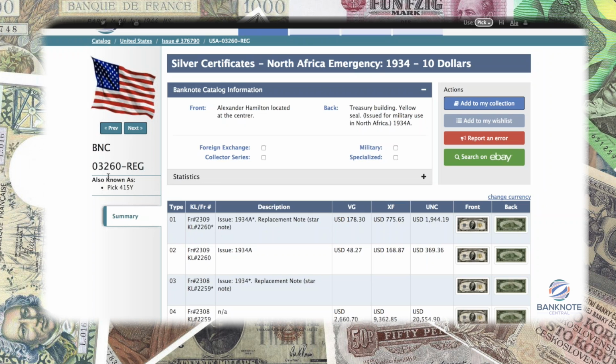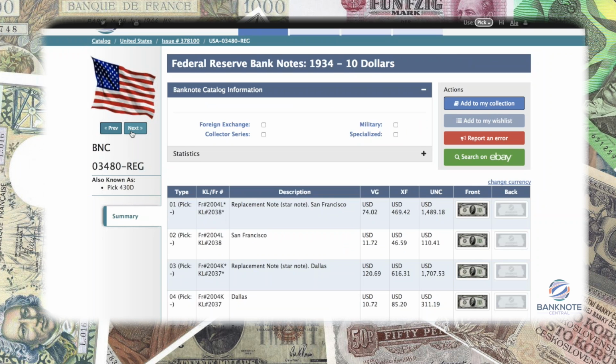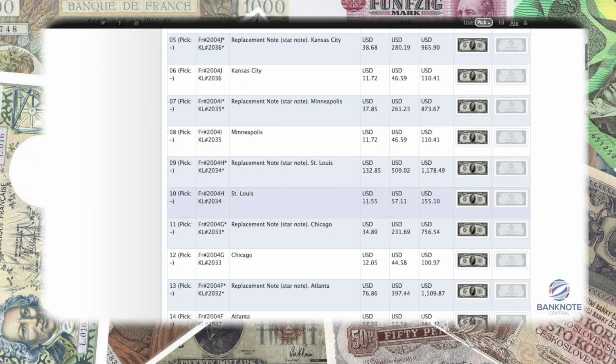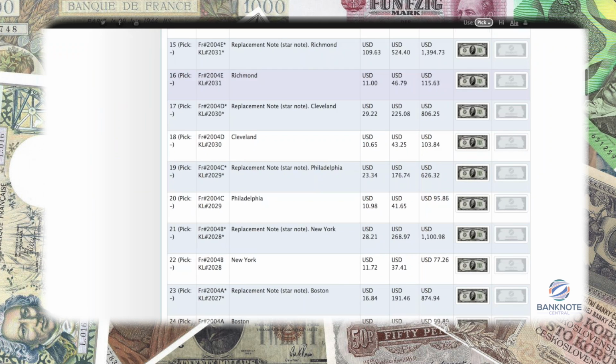We can also move or browse from note to note, one at a time, right? We're going to click on next and see what's the next note in the system. In this case it is the Federal Reserve Bank note from 1934 of $10. Again, you can see we have information, we have the table, we have all the types. In this case, there are a lot of types.